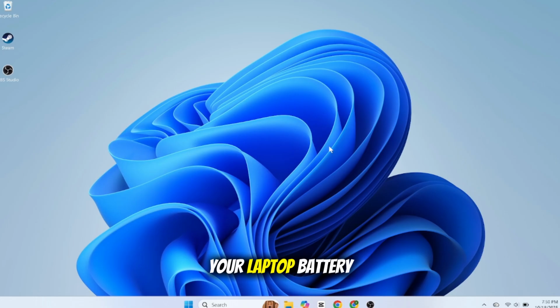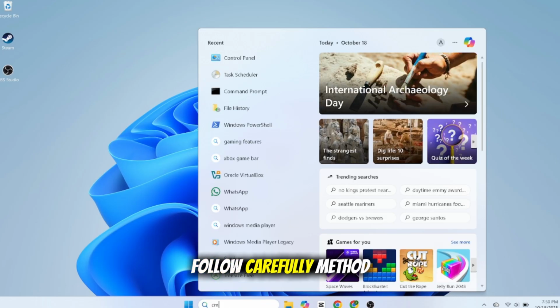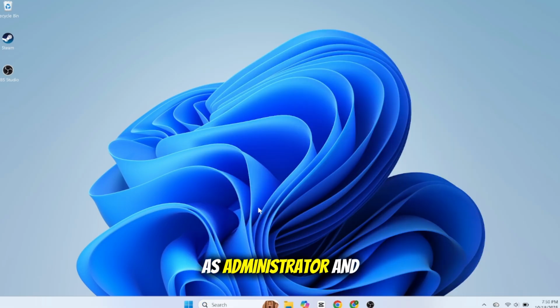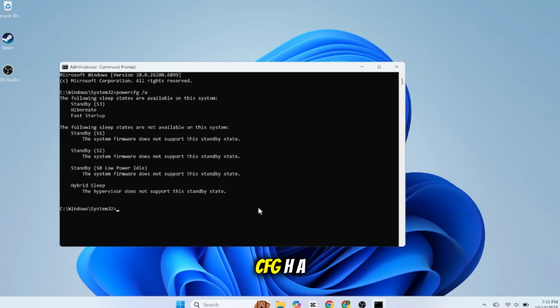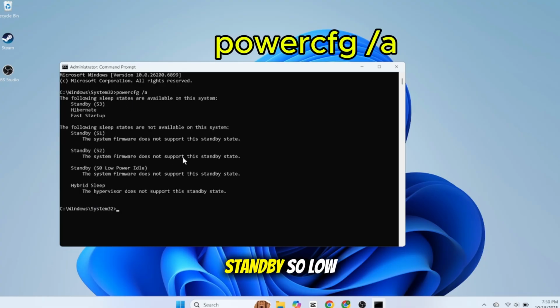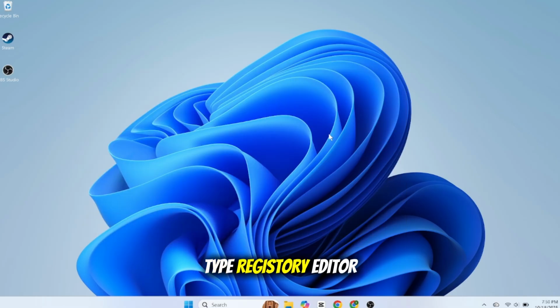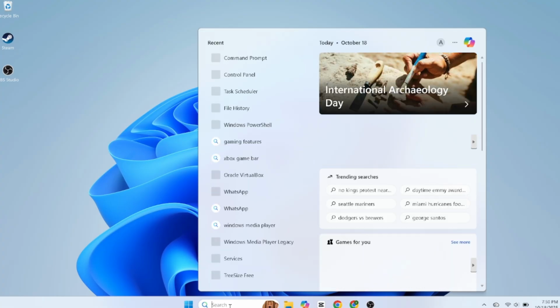All right, let's fix your laptop battery that keeps draining even when you're not doing anything. Follow carefully. Method 1. Open Command Prompt as administrator and type powercfg -a. If you see Standby (S0 Low Power Idle), that's Modern Standby. To turn it off, go to Start, type Registry Editor, and open it.